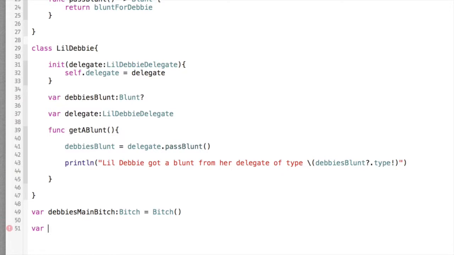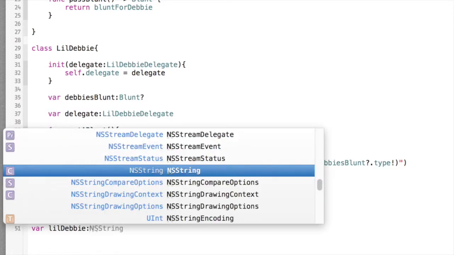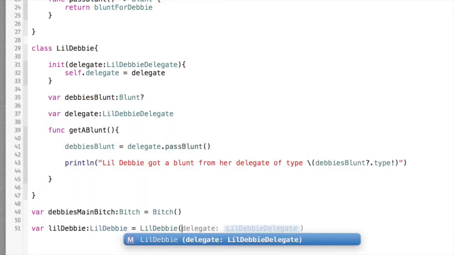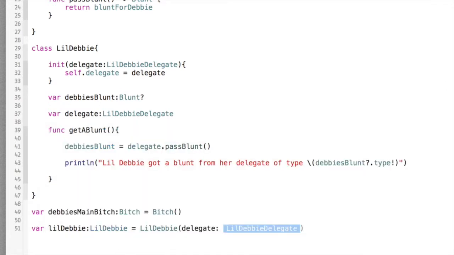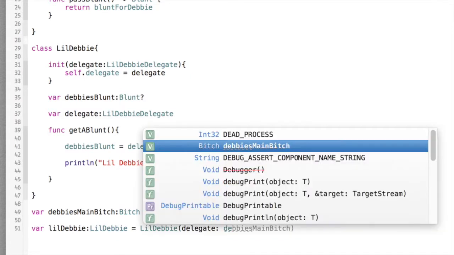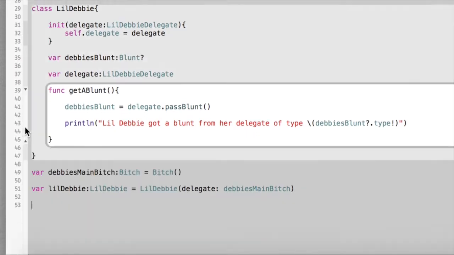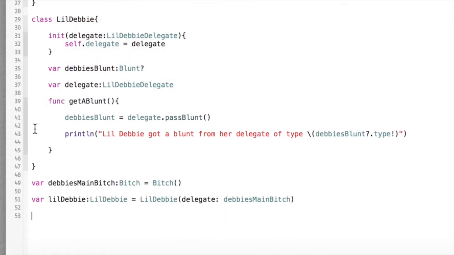We're doing this first because the only way that we can really define Lil Debbie is for her to have a delegate. So now we'll say, okay, we've got Lil Debbie. She is of type Lil Debbie, and she has the Lil Debbie constructor with a delegate, and in this case, the delegate is Debbie's main bitch. Real simple. Now we actually have an instance of Lil Debbie.